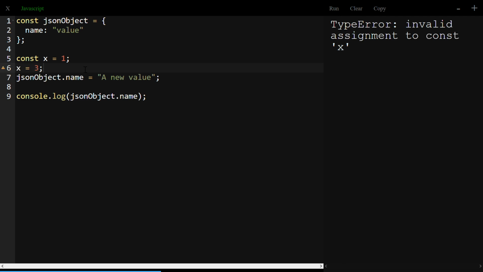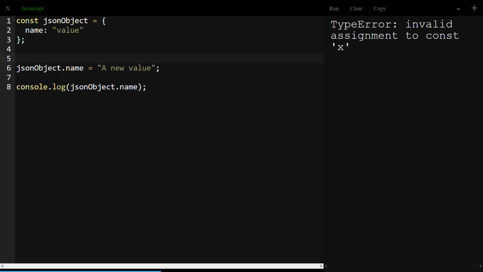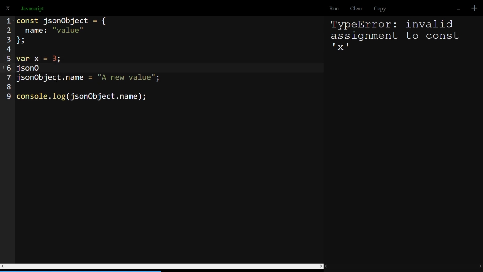But with JavaScript, when you create this object, the variable is not actually holding the data itself, but instead it's holding a reference to that object. So by changing the name, I didn't actually change the variable. I changed what's out there just being referenced. So going back to that example of x equals 3, if I try to change my reference to now point to x, I get that type error that you'd expect.